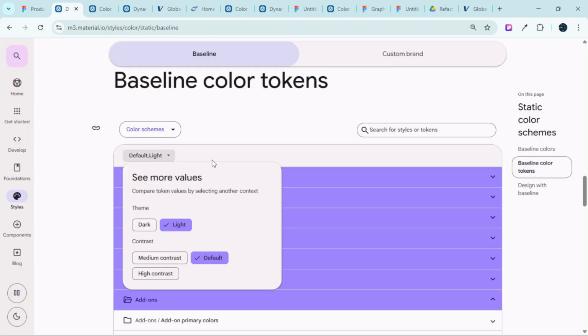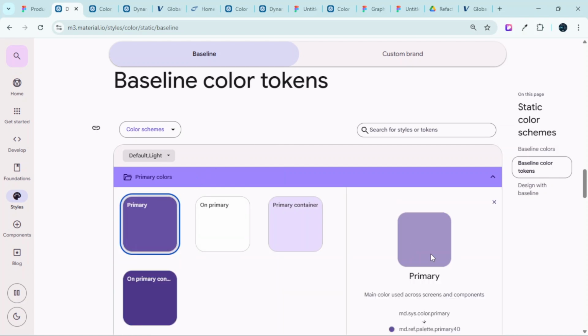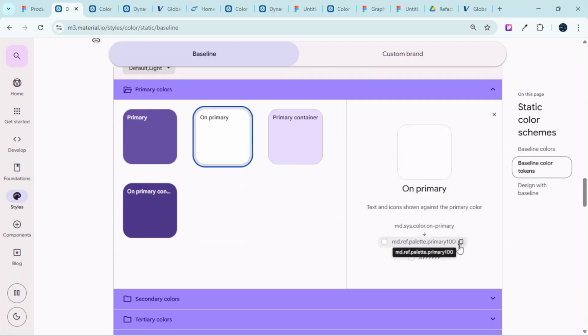Now, if I come back to Material Design, for this particular default contrast or standard contrast, to check for the primary color and the on primary color, you can see that the primary color over here should have a tonal value of 40, right? The on primary color should have a tonal value of 100. So that's a difference of about 60.